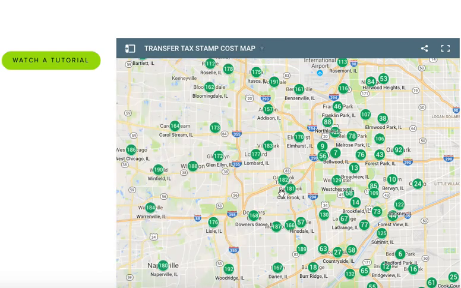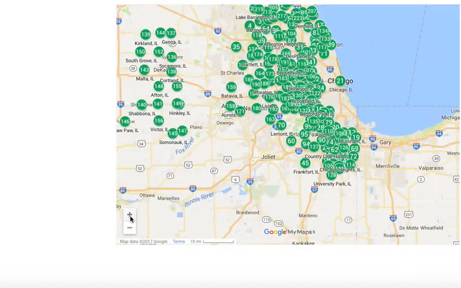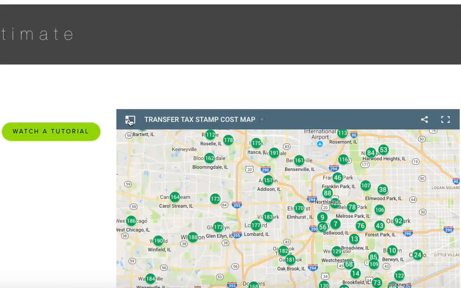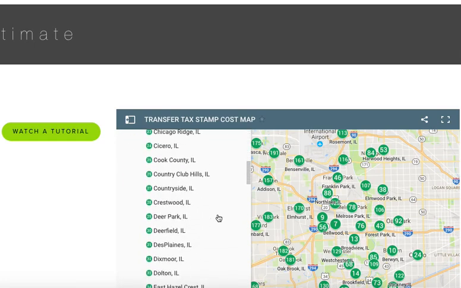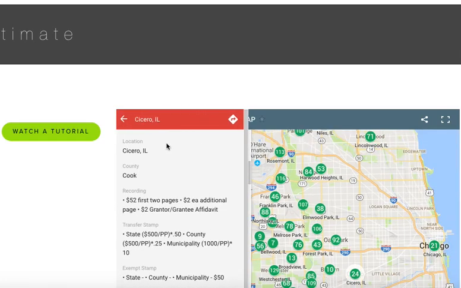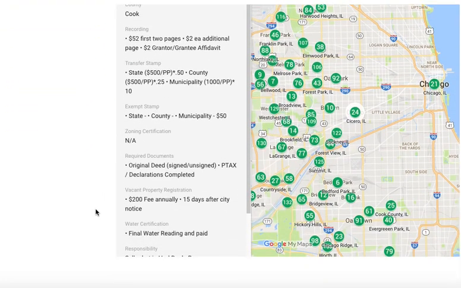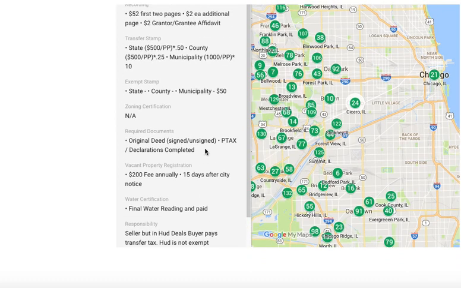Right? You got two ways. You can search the map itself. You can expand it, make it smaller, make it bigger, find your city that way. Or you can click the side window and find your city this way. Either way, you're able to see the cost of the transfer, all the different fees that are attached to your city.